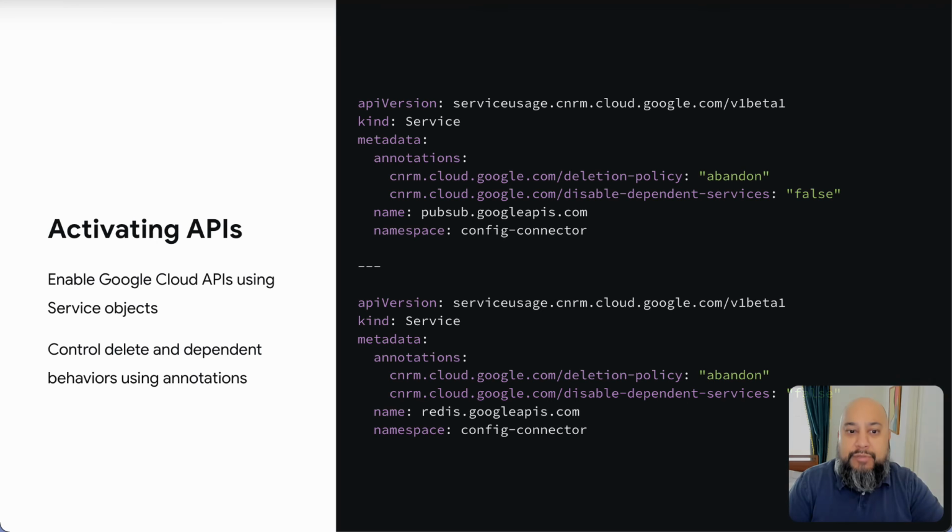Now I want to walk you through a couple of quick examples that build a little bit from the ones I showed earlier. The first thing you tend to do when you're working with Google Cloud is enable APIs. So here's an example of how we're going to do that. We're going to enable the PubSub API and add a couple of additional annotations that specify some of the behavior we want. And we're going to do that for two things, PubSub and Redis.